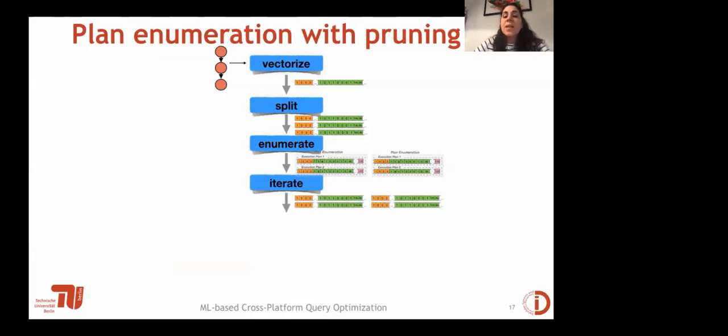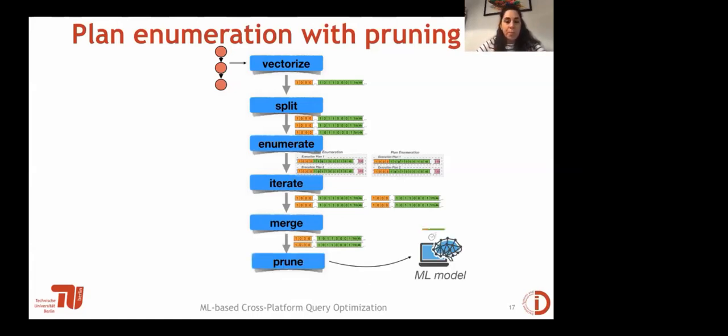Then the iterate operator takes pairs of plan enumerations and outputs a list of pairs of vectors that correspond to the Cartesian product of the execution plans. Then the merge will take each of these pairs and will merge the vectors into a single vector, which corresponds to merging two operators together.